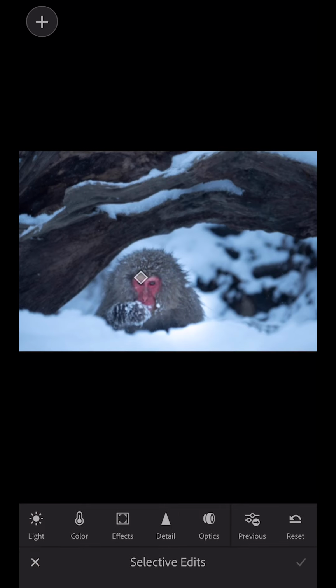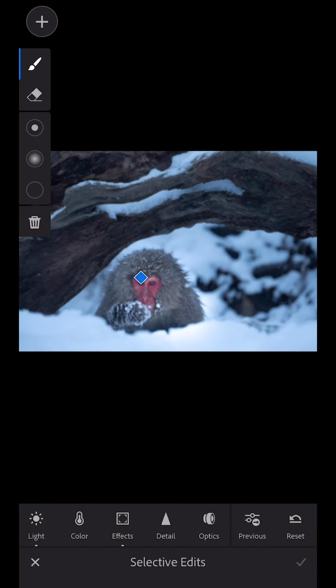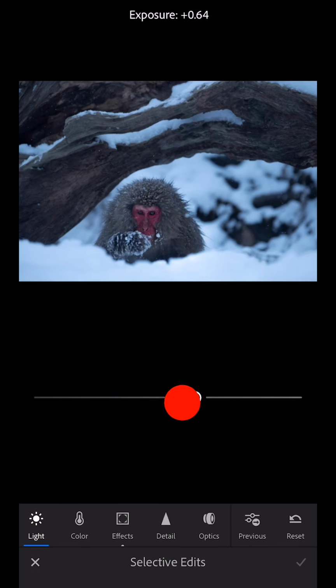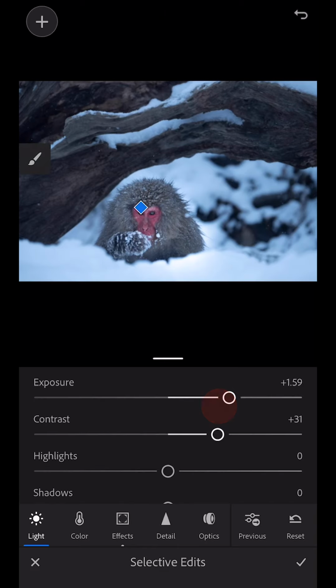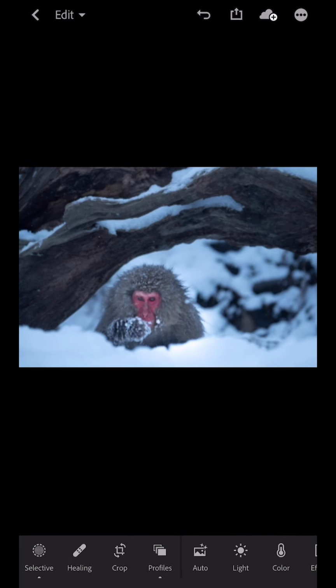let's go back to selective. Tap once on the little triangle to make it blue, or the diamond, sorry. And let's go back to light, and we can again adjust any way we see fit. So currently we have, let's just say plus 1.5, something like that. I feel that looks natural. So I'm going to accept that by going to the bottom right.